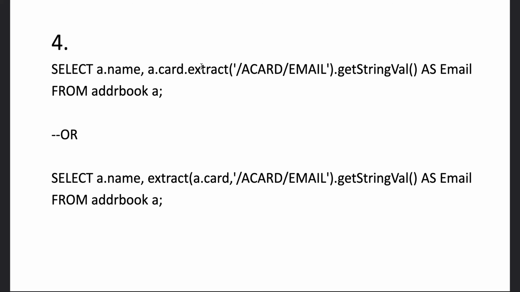So select a.name, a.card.extract, a.card/email, .getStringVal as email from address book A. Here, a.card.extract is a method on the card column, and it pulls the XML fragment with XPath. So it pulls this, and then the getStringVal here converts it to plain text so we can understand it.